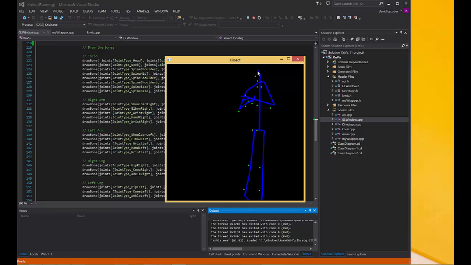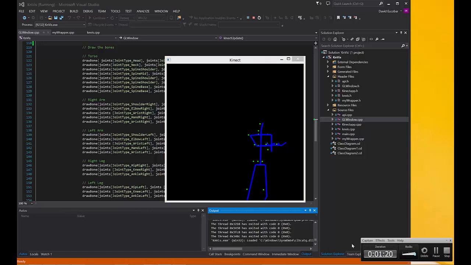And I draw a line from the head joint to the neck, from the neck to the spine base, to the shoulder base, and from there I start drawing the left shoulder, right shoulder. And so on and so forth.